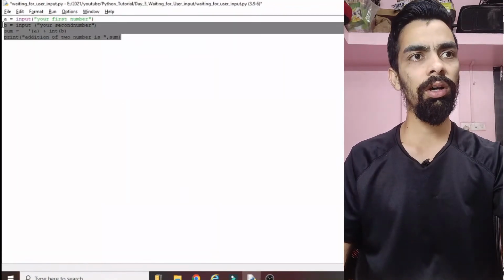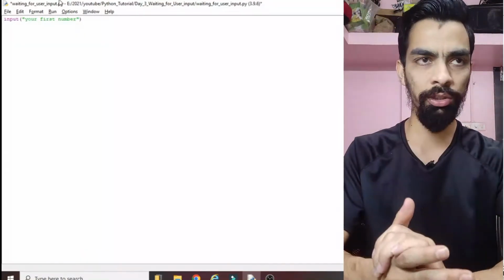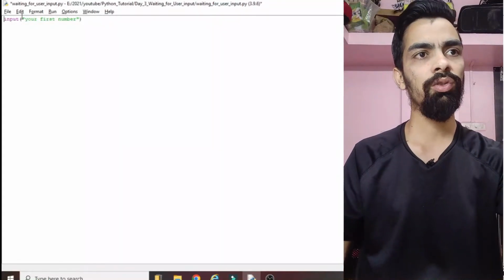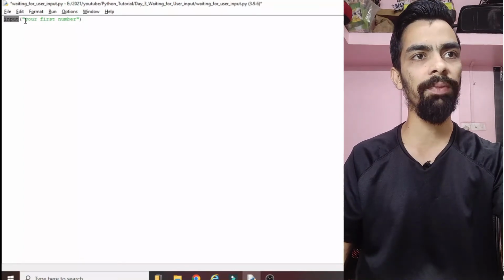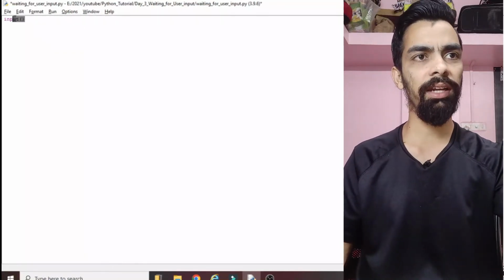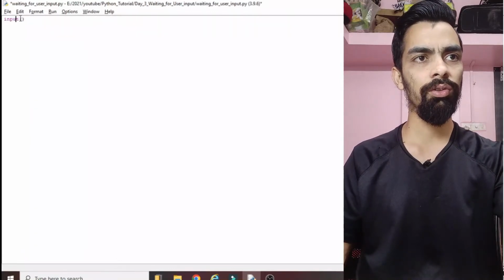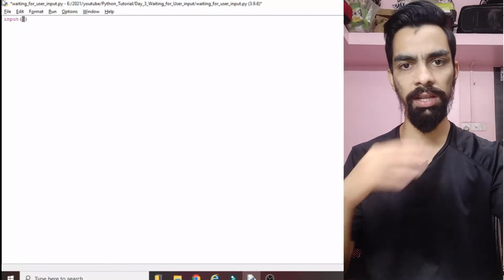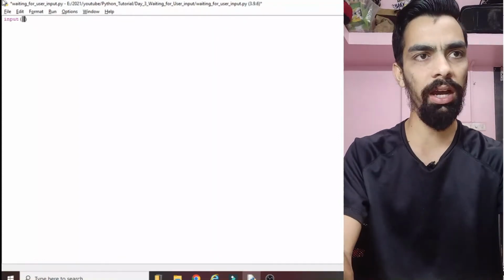First, let's understand the input structure. What is the input structure, and what is the return type of that input? If you want to take input from the user, the input functionality is used in Python. Inside the brackets of input you have to pass a string, that is, the message for the value you want to take from the user.